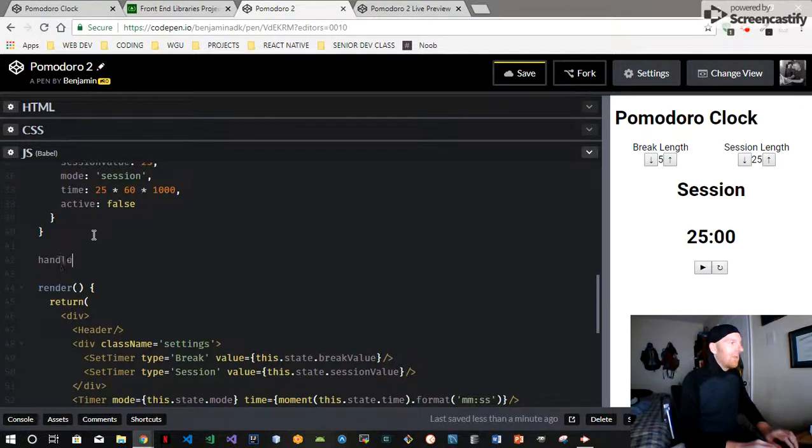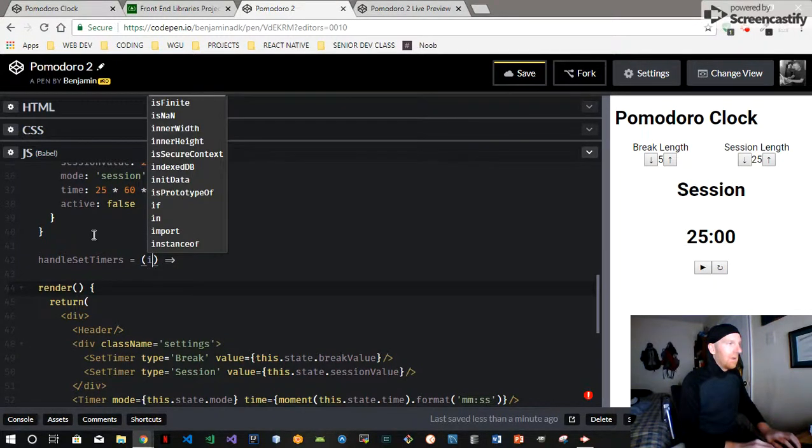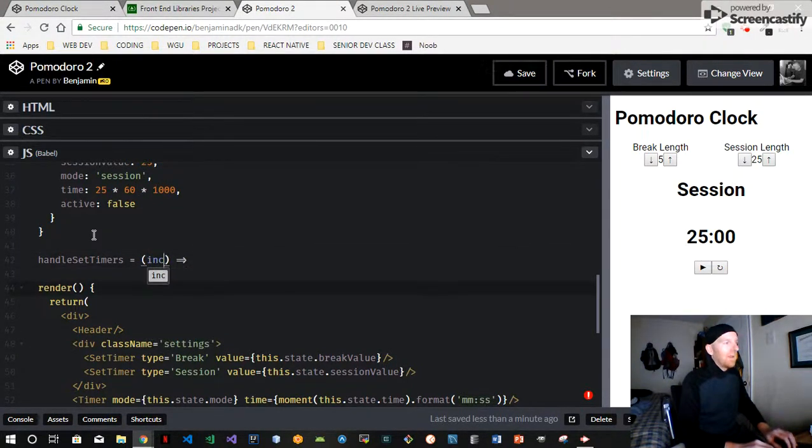So we have to handle set timers, a function. Now how are we going to do this? We're going to pass in a couple of parameters. The first one's going to be a Boolean: is it incrementing? Basically, do we want to add or subtract? We'll just pass in a Boolean. So if yes, we want to add. If no, we want to subtract. And our second one is going to be, well, is it going to be on the break or on the session? So we can just say type.